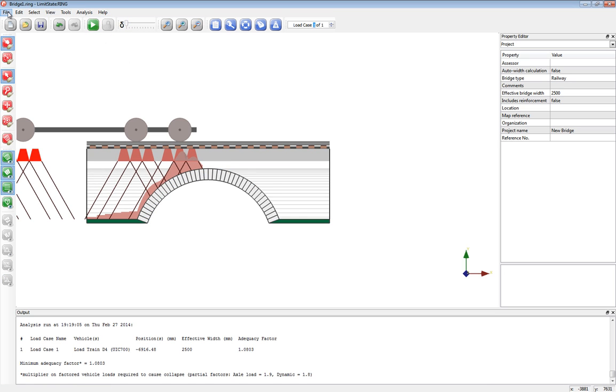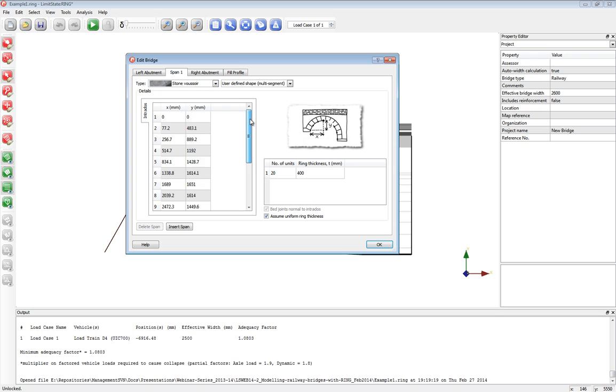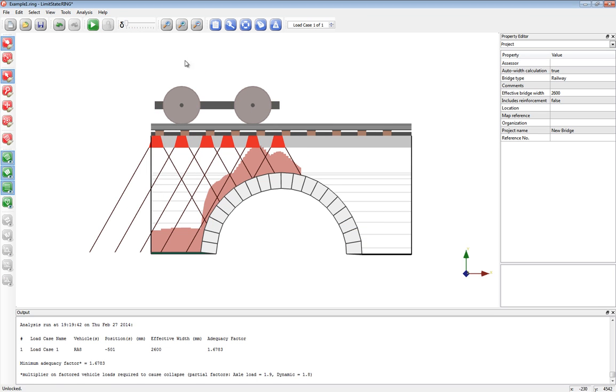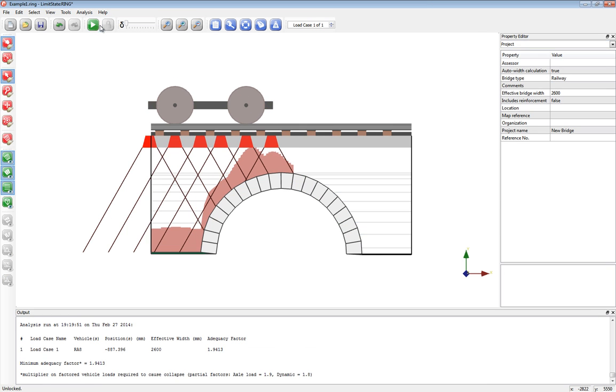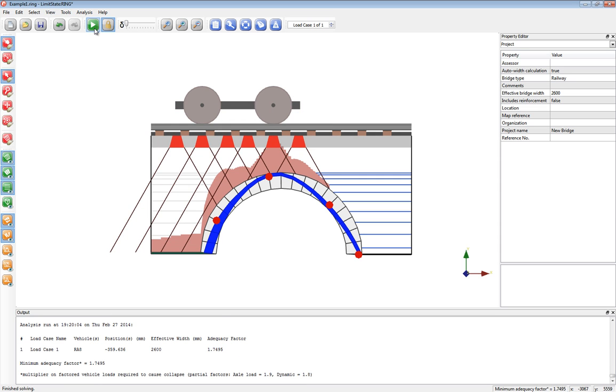This has got a more complex geometry. I believe it's using survey points, so rather than using segmental geometry, it's actually got a series of XY points which define the shape. And if I click solve, then I can see again that I get an adequacy factor, and again I can move the load across the bridge to explore what the likely adequacy factor is. And in this case, with the particular effective width that I have, it appears to be adequate.